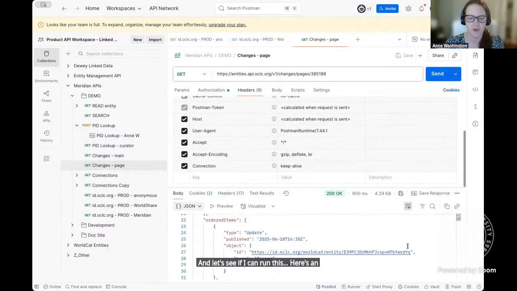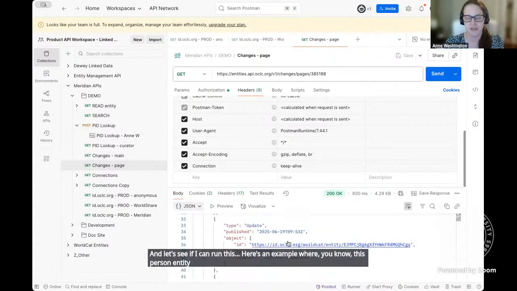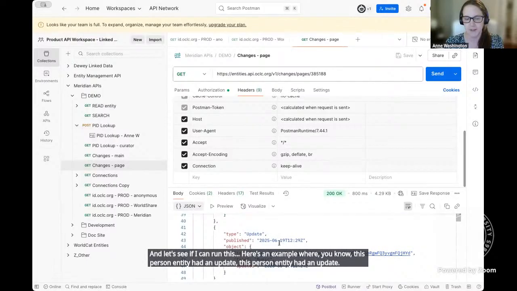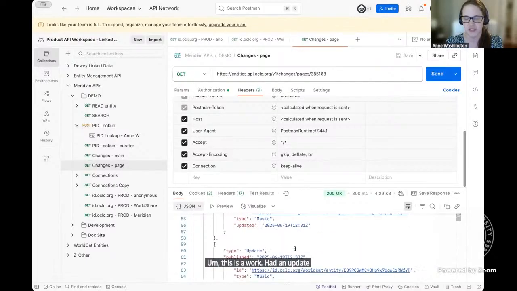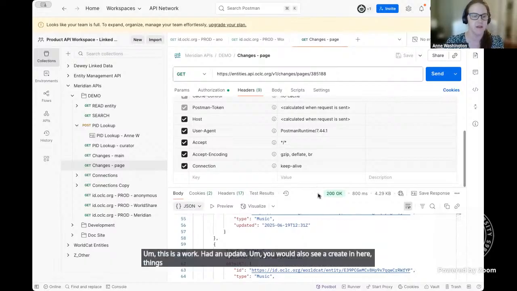Here's an example where this person entity had an update. This person entity had an update. This is a work, had an update. You would also see a create in here, things like that.